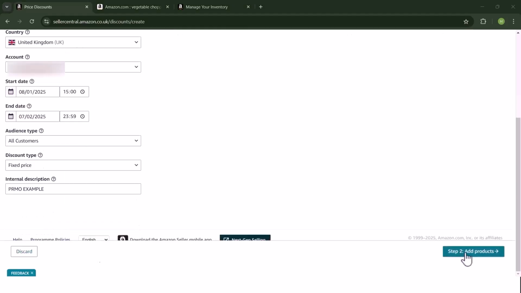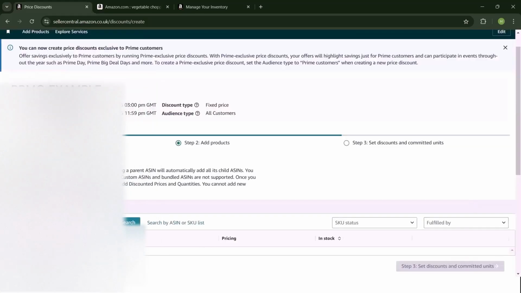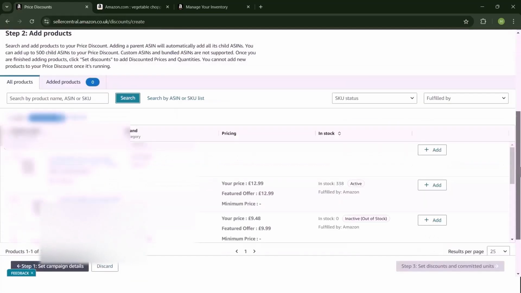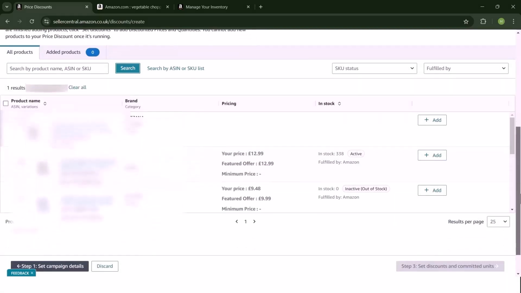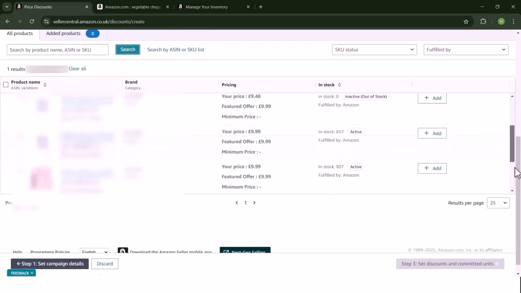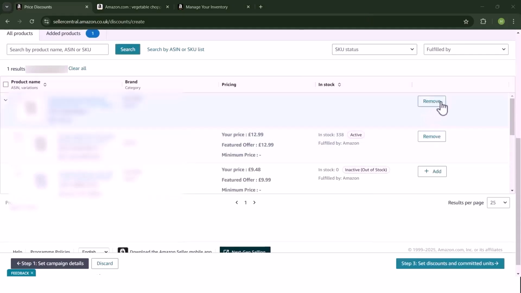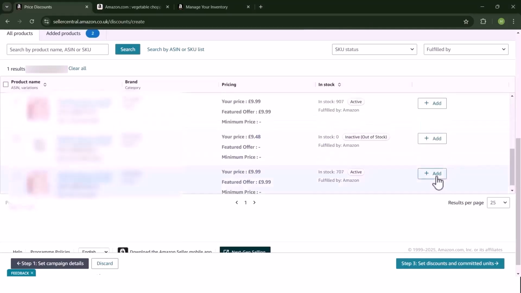Okay, and then add your products. We'll add the parent ASIN and search, and then I will get all the prices here. If you don't want to do a discount on one of the ASINs, you can just tick them and delete them. Okay, but we'll do a discount on each one of them. So what we do is add. You can add all of them from the parent, or you can just add individually, and if you want to remove one of them, you just remove. Okay, we'll do add. I'll do price discount on all of them.